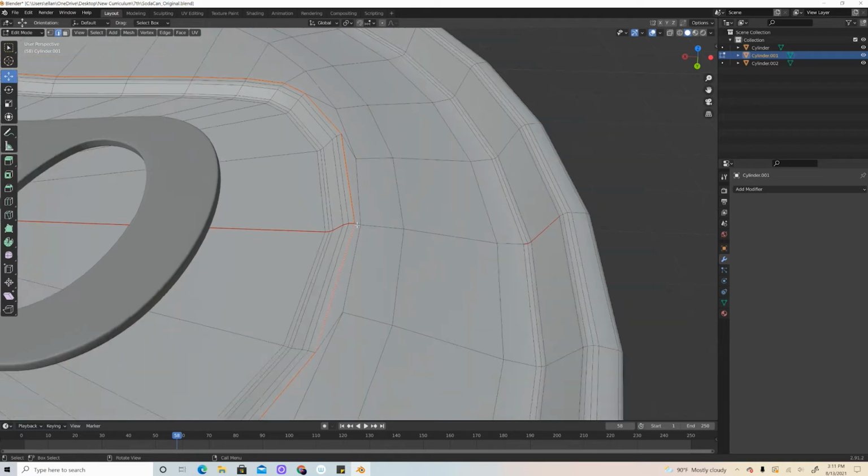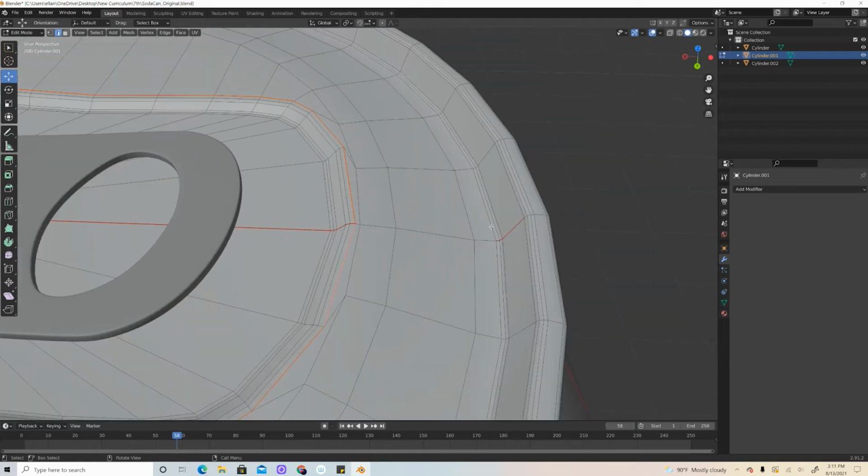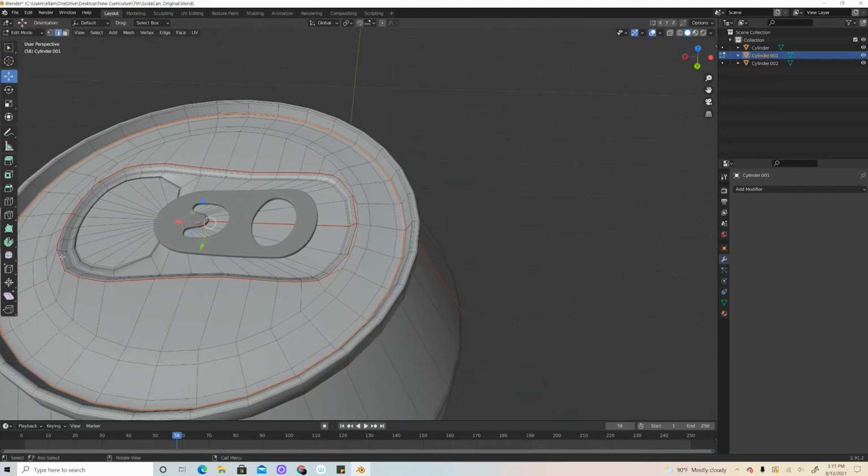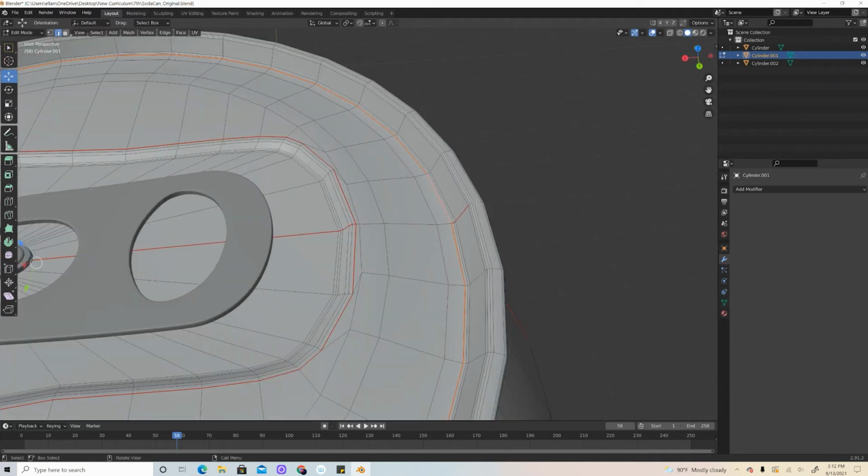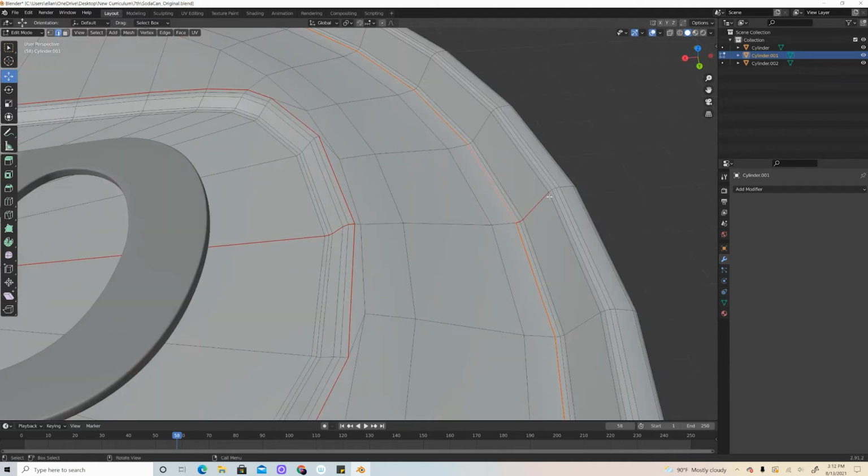When I'm talking about unwrap, guys, I mean that we can't paint on something that is a 3D object. We can paint on something that is a 2D object, something that is flat. So what we do is we mark these seams and it will give us a computer generated flat image to paint on. And it makes it a lot easier.